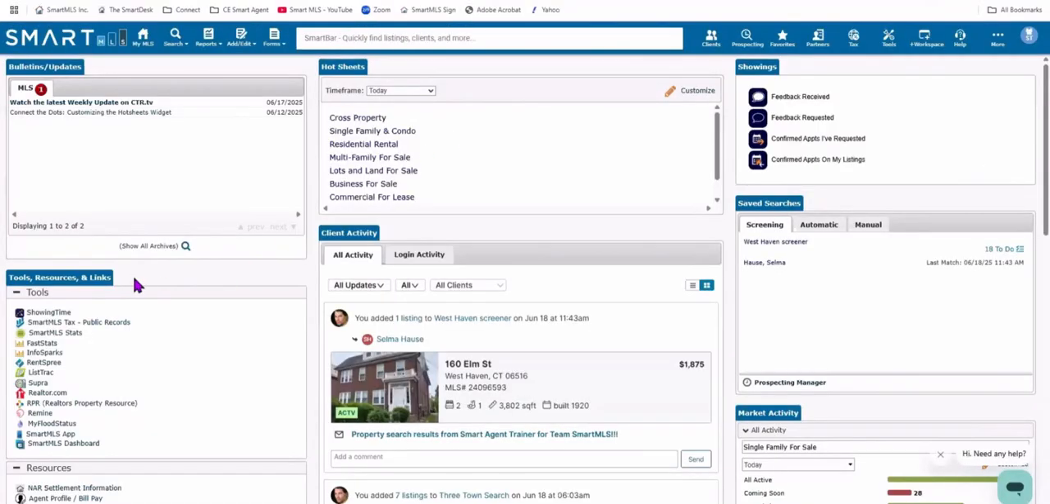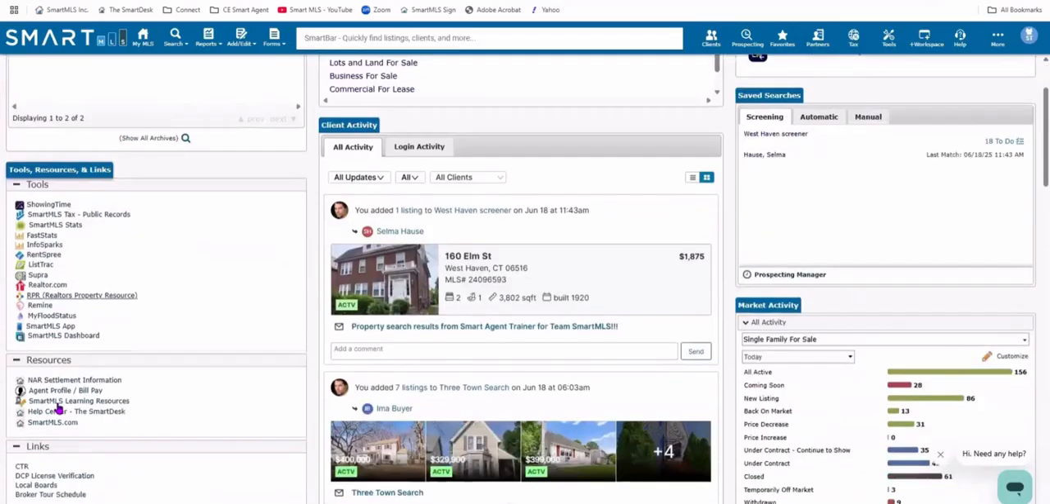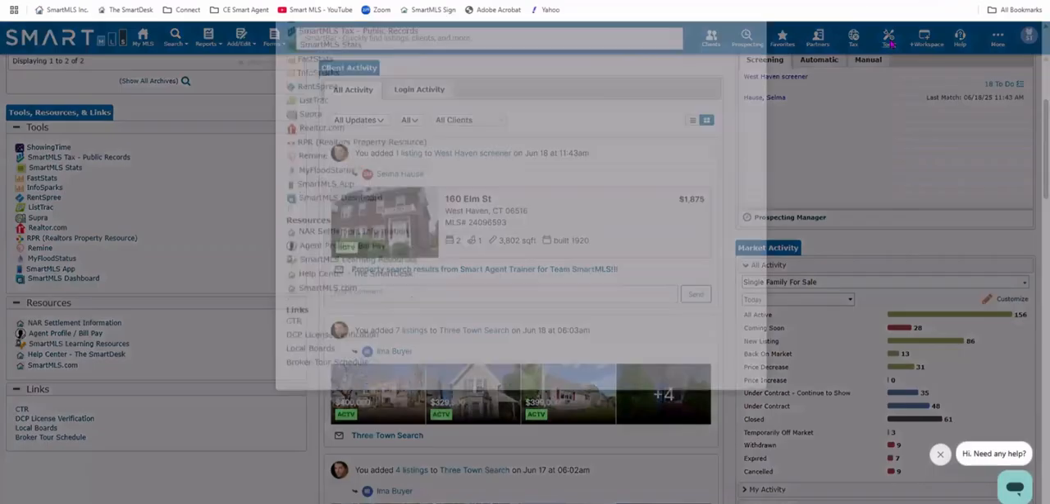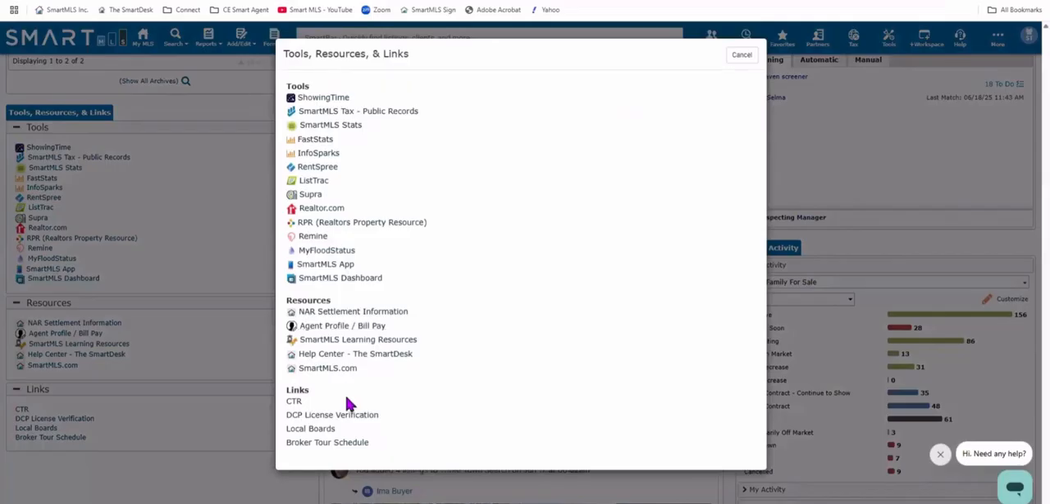If you're in Connect, you have a couple of places to find it as well. First of all, in the Tools widget, you'll notice that you have a bunch of links to other programs and services. So you don't have to leave Connect to get to them. They're right here for you, including SmartMLS Stats under Tools. Also, on the menu at the upper right, you'll see Tools. Click that, and you have an exact duplicate of the widget. Same thing, and here again, SmartMLS Stats.